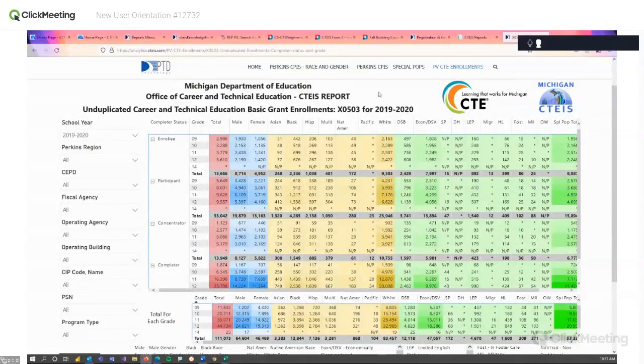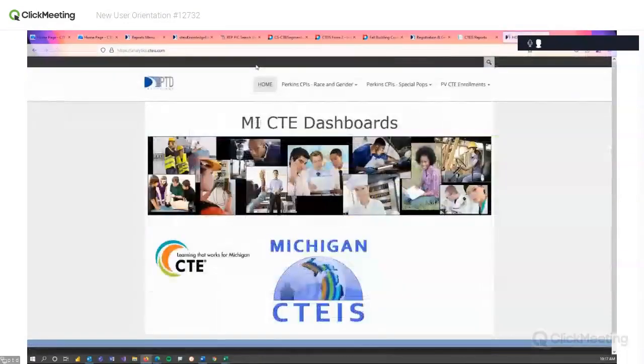So that's a lot of the resources that are available to you. I think I covered the majority of the resources.